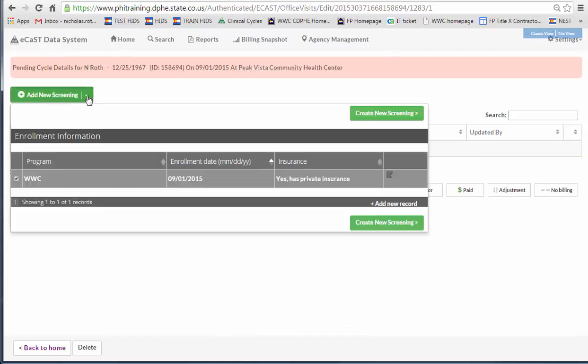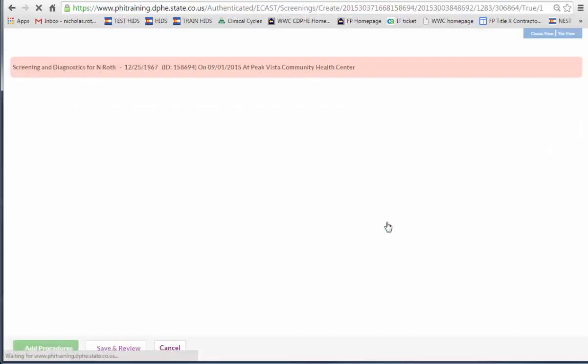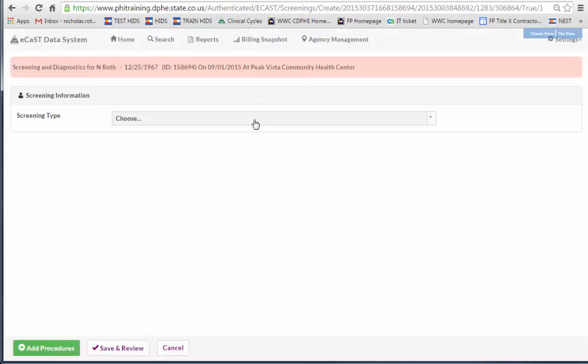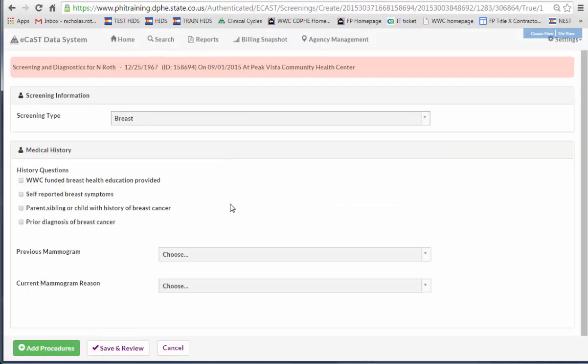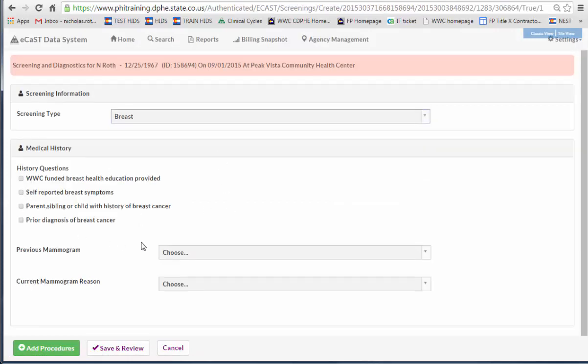So what we're going to do is add a breast screening, and I want to show you what that looks like. Hit create new screening. We're going to pick a body part. We're going to go with breast. Fill out the information just as you normally would for regular data entry.